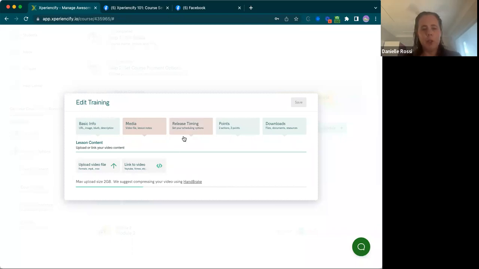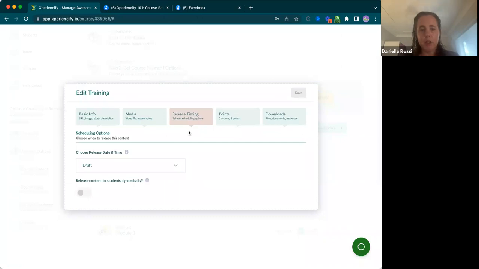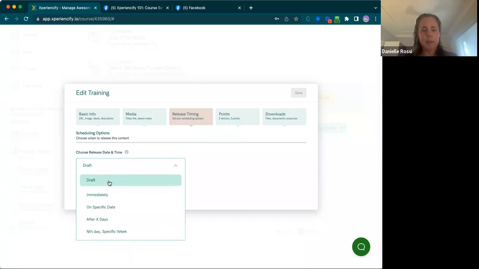Okay, what I'm going to do is just move on to the next bit, which is the release timing. Now, by default, every training that you create will still be in draft mode, which means that no one can see it until you set it to a different release schedule. So you don't need to worry about uploading things and having students who are already in the course be able to see it. Everything's set to draft by default. And then you can click on the little down arrow to expand this. And there are several options here.